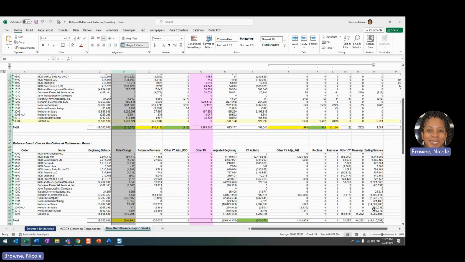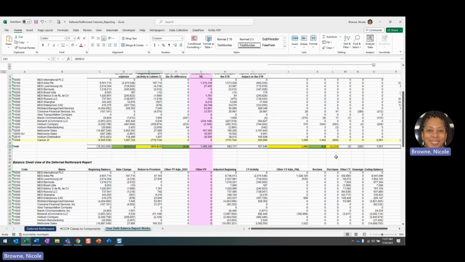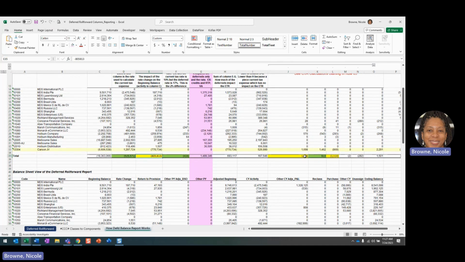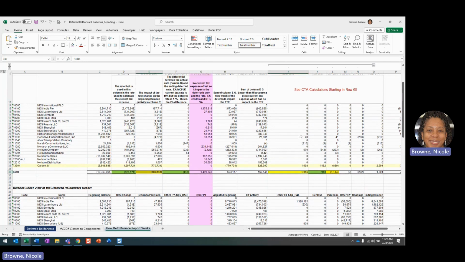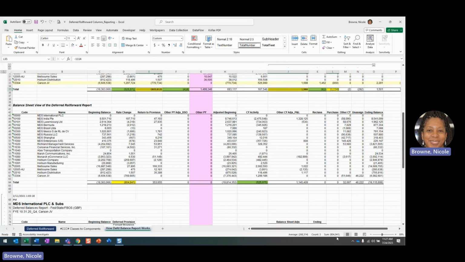But if you are looking at it in a reporting currency, then the rate change is also going to include the impact of the FX. So it will be your rate change on your beginning balance plus any CTA related to the beginning balance and any CTA related to the change in the differentials as well. So those three end up being your actual rate change that you will see when you run the balance sheet view of the deferred roll forward report.